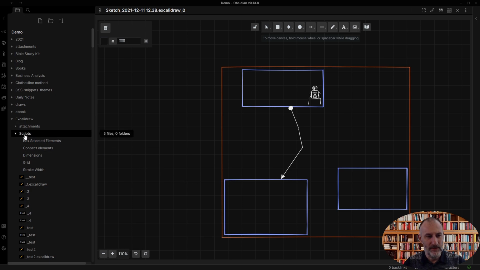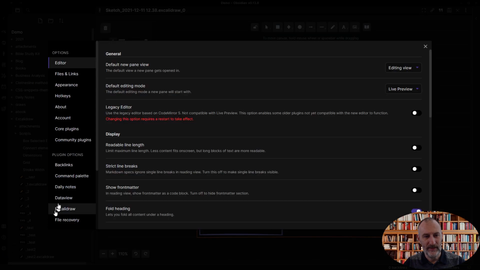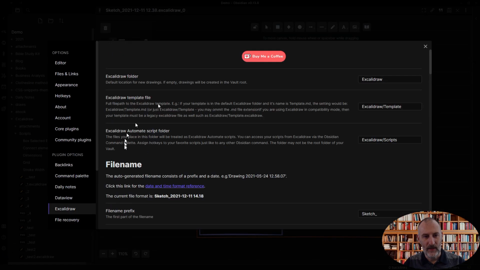So what I've done is I created some script execution capability in Excalidraw, and you can define a folder. In my case, this is Excalidraw scripts. You can define this folder here in settings. So you can see there's a new setting, Excalidraw Automate script folder. And I've set this to Excalidraw/scripts. This can be anything, except it cannot be the root folder of your vault.